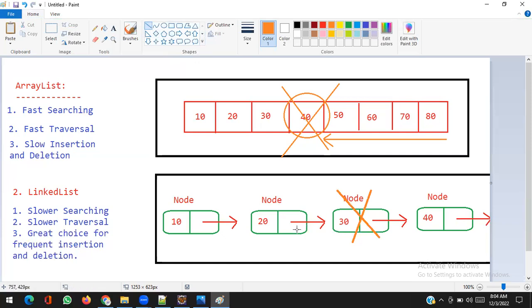Now the new pointer will point to this node. Okay, you can see, yes or no? So it's very easy to manage a pointer. This particular node is not pointing to the 30 node but the node 40. Deletion happens, no shifting required.